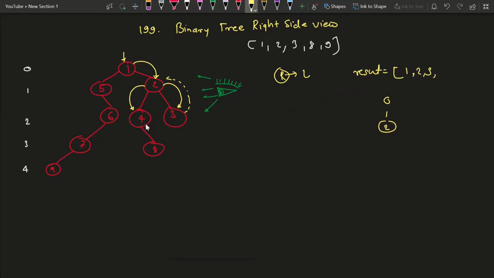So we will jump from this 4 to the right side of this 4, on 8. Now we again check, is there any element we have added in this result for this level 3? If we check the result array, in that result array we have added a total of 3 elements for levels 0, 1 and 2. But for level 3 we have not added any element. So we need to add this 8 in our result. So I will add this 8 in our result. Now we have added for level 0, level 1, level 2, level 3.